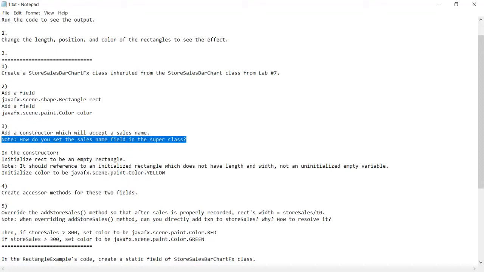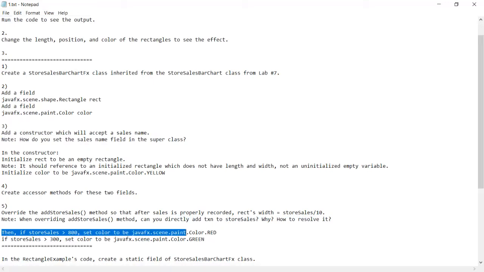The store sales field is actually a private field of the parent class. How do you access that? Can you directly add transaction to store sales? Apparently no, because store sales is a private variable of the parent class. So how do we add it? Before I start coding, you need to think about it. Then, based on the store sales, we will set the color.